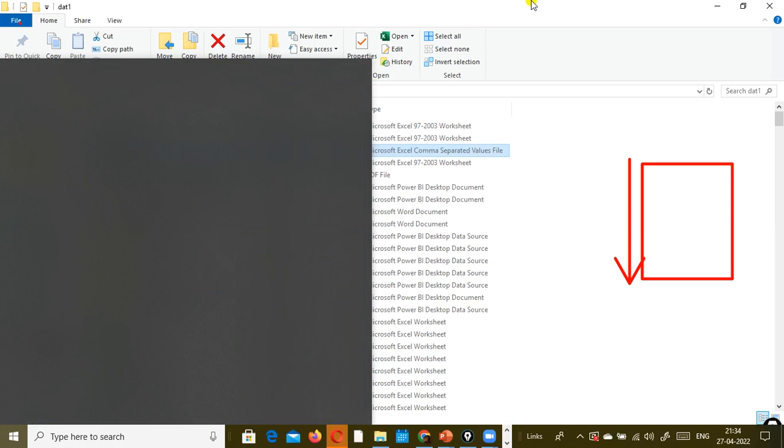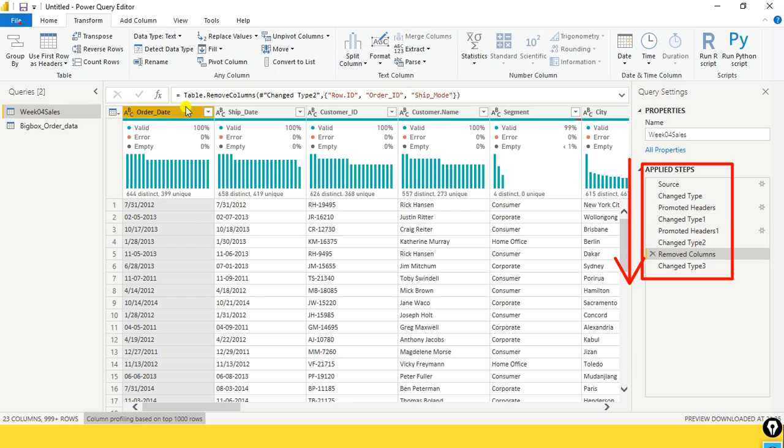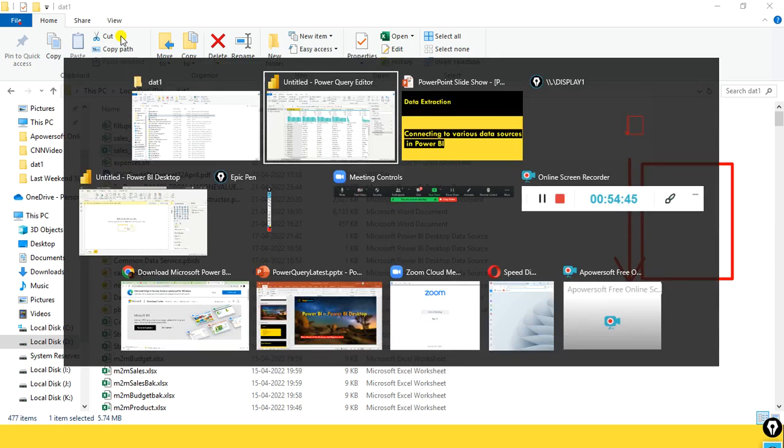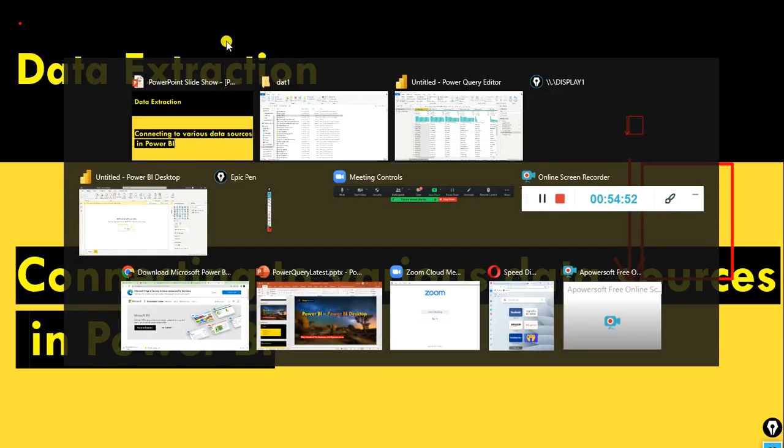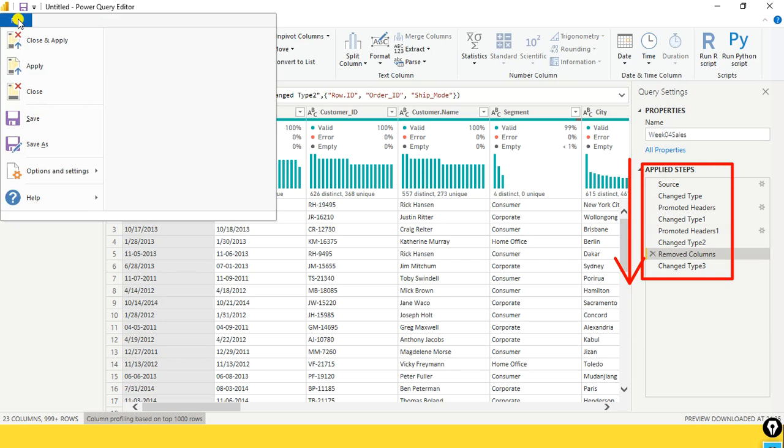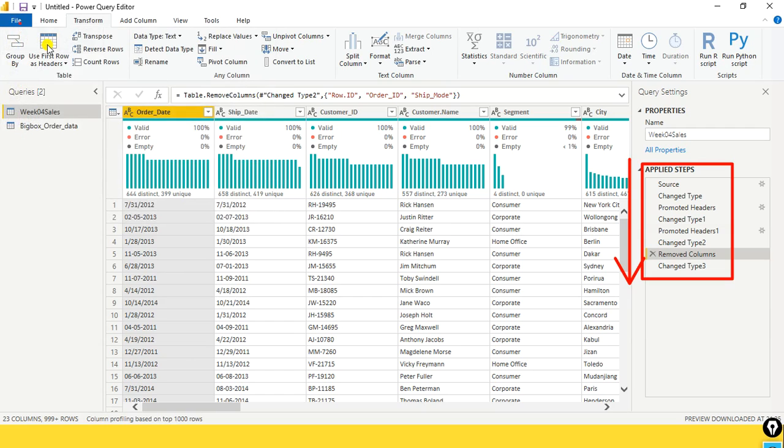Whatever changes you make to your data set in the Power Query Editor or Power BI Desktop will affect only the Power Query Editor. It will not delete records from your underlying Excel file. You need to remember that. That's it. I'm going to close and apply.